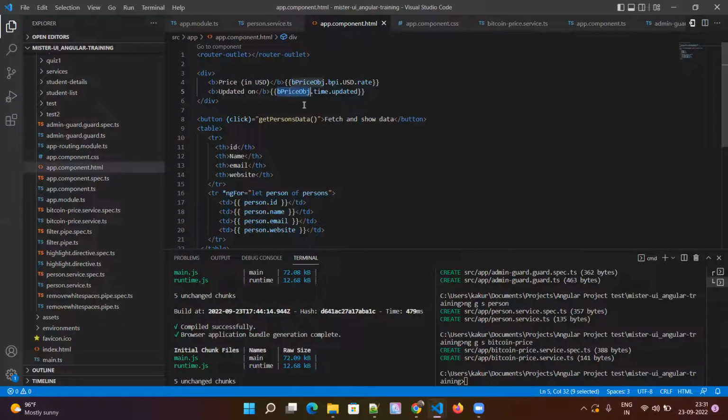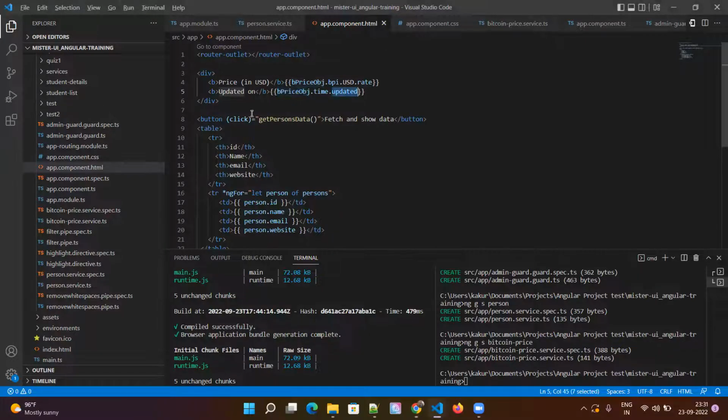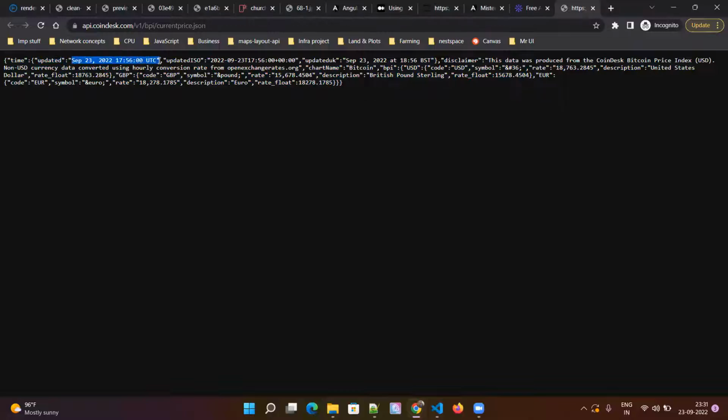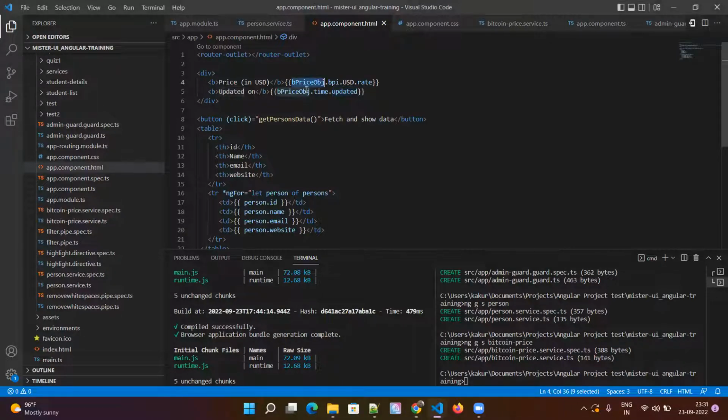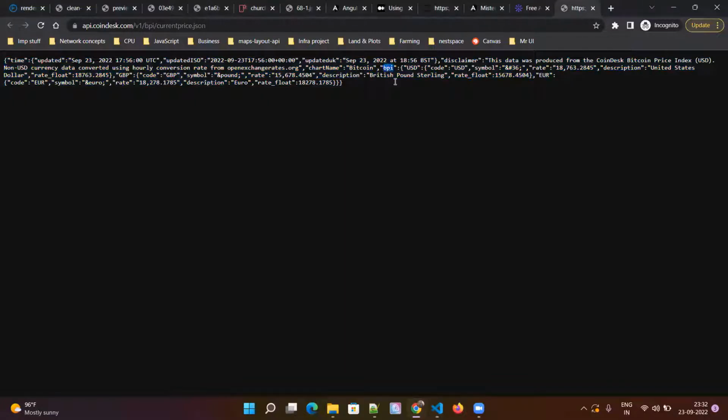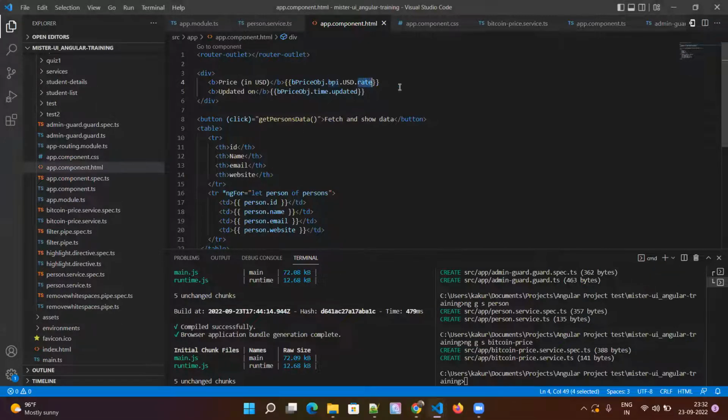So this object will hold the entire object, and if you mention bPriceObject.time, then we are taking this object. Then updated means you are taking this object. Okay, this is a data object, and this one is again the whole object, and then bpi means this object it will take, and inside that we have USD, which is another object. So that's the reason I'm using bpi.USD, and I want to print rate. So rate is getting printed here.